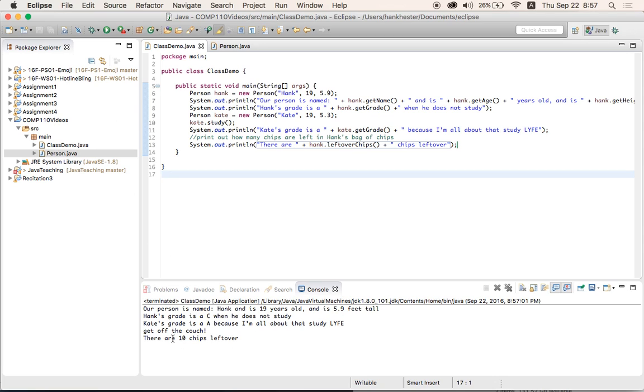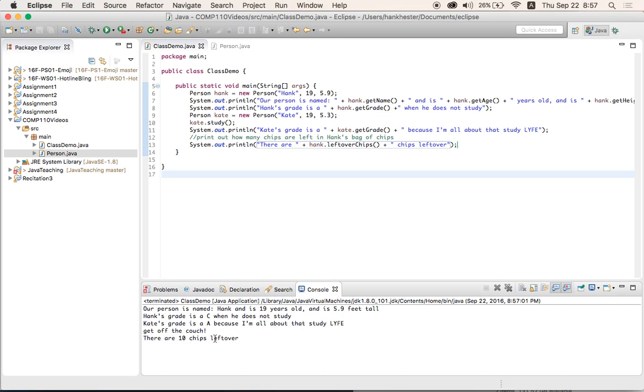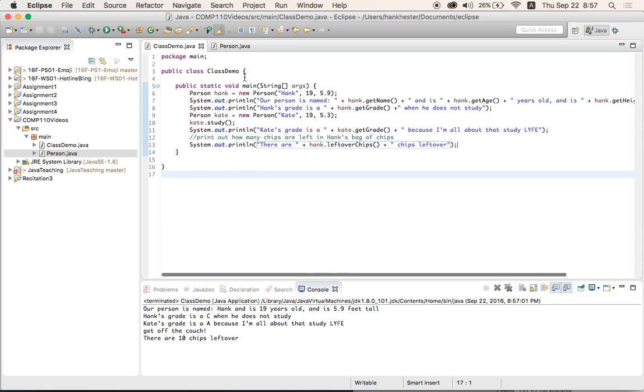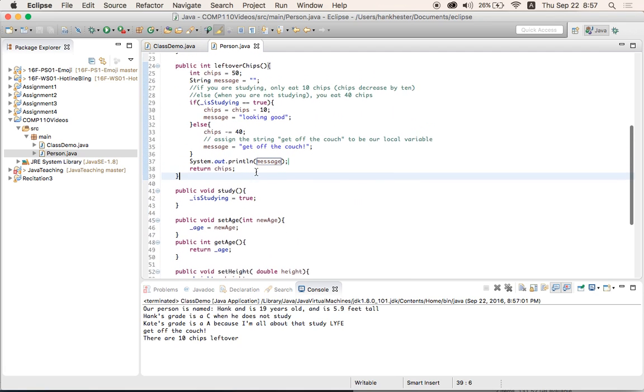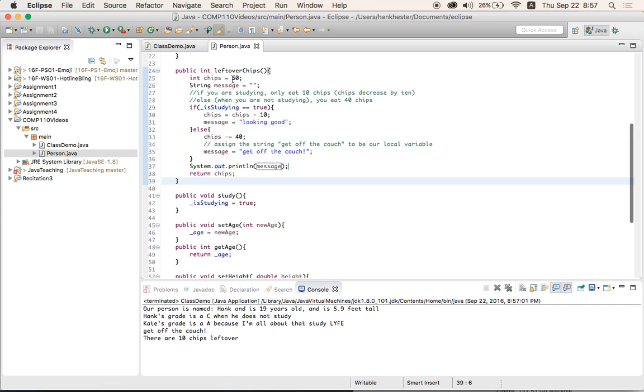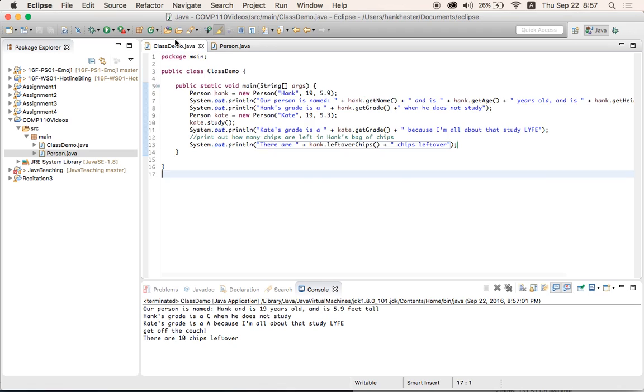So it says here there are 10 chips left over. Let's see why that is. We never called the study method on Hank, so Hank was initialized as studying being false. So when you come into the leftover chips method, there's originally 50 chips, but then is studying is not true, so it's else, and chips is decreased by 40. And that is then printed as being only 10 chips left in the bag for Hank.